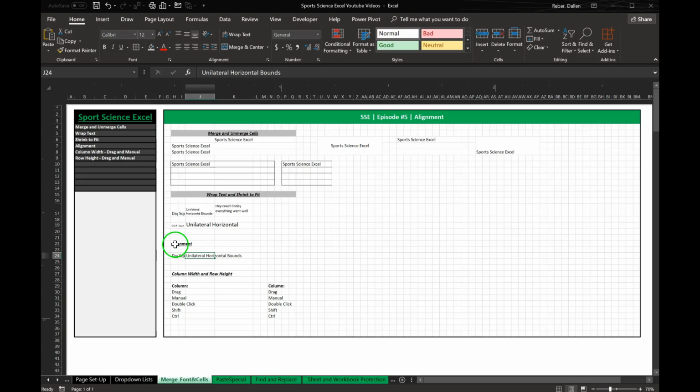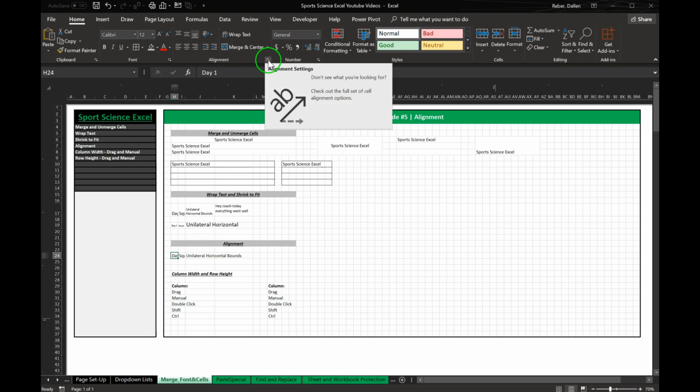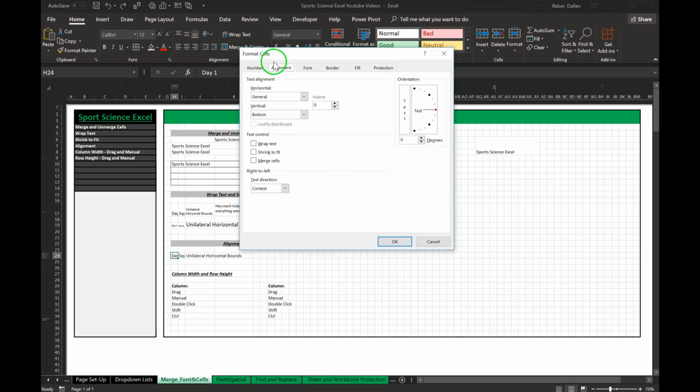This is episode 5, and in this episode, we're going to talk about alignment, okay? Just to start off, I'm going to select this little arrow or box in this corner. It's going to pull up alignment, okay? And this is something that you can use if you want to add a little bit of style to whatever document it is that you're creating.